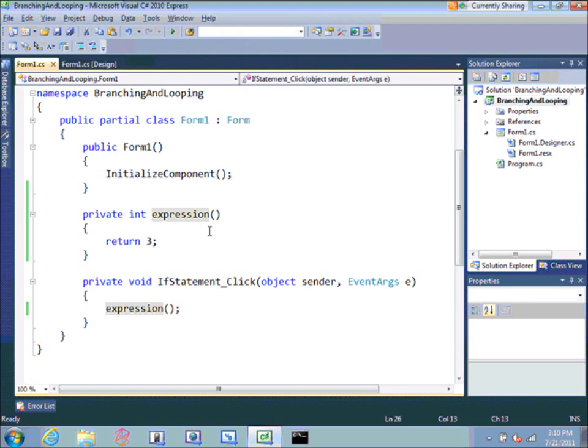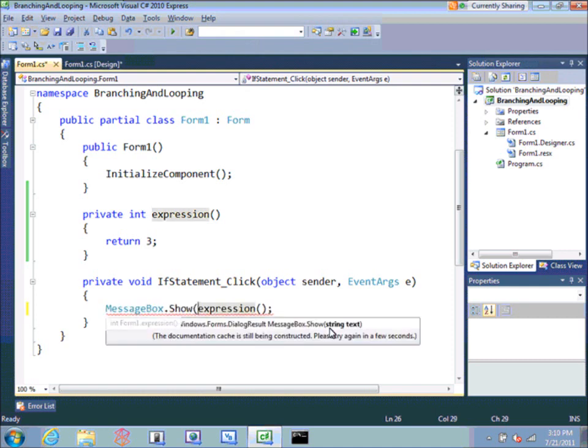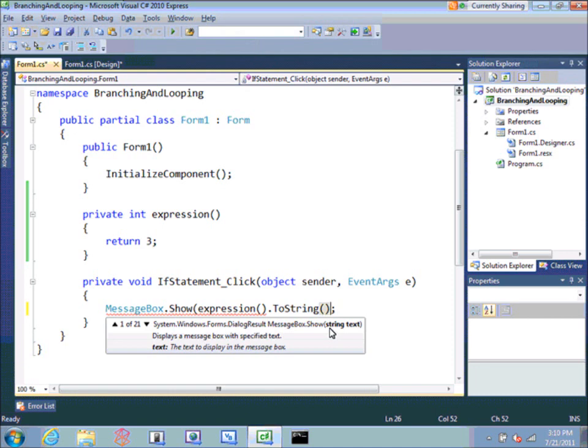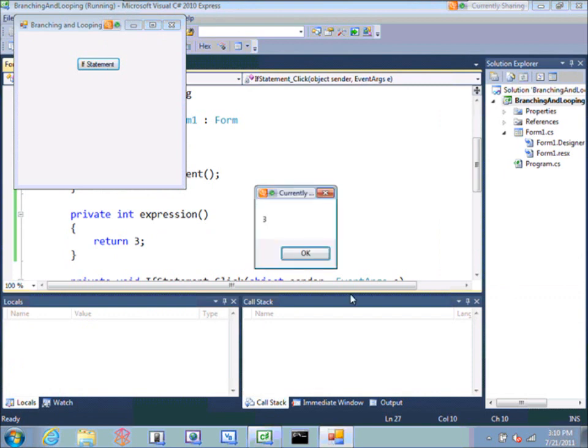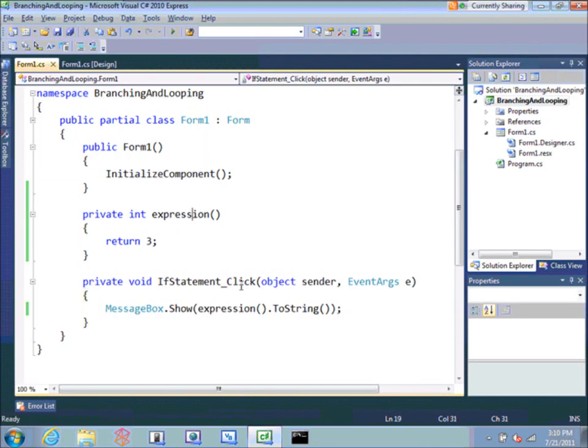And we can actually see that by simply putting in a message box, show, and we'll just simply say expression.toString. So now I'm actually going to display the results of our expression. So we have now a 3 value coming back, so we know we're getting our result from our expression. Okay, so now that I have that, we can start using that.